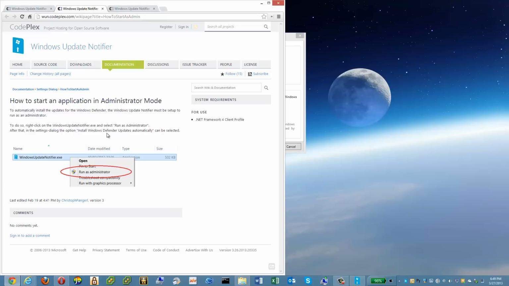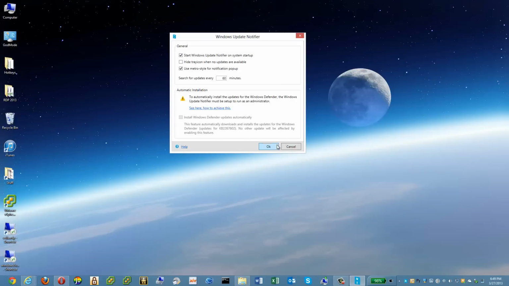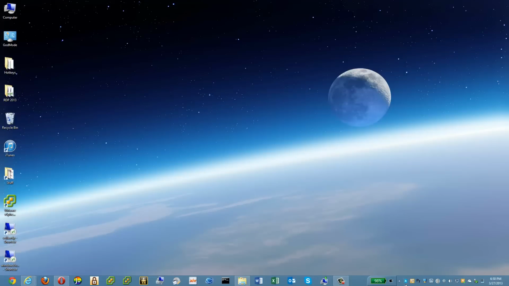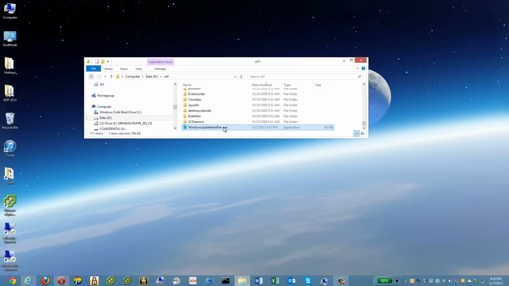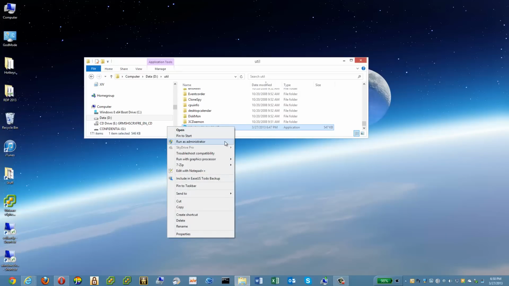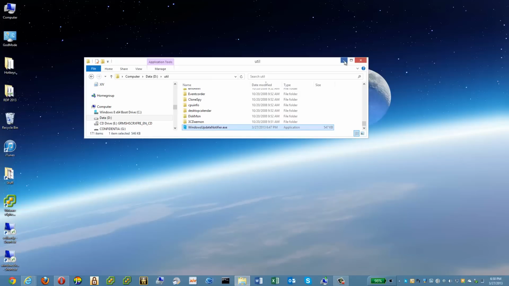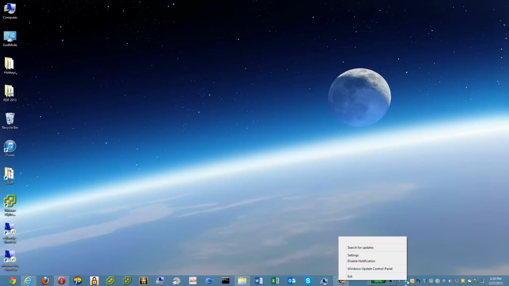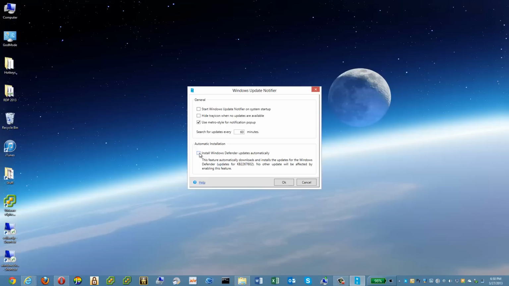After that, the settings, install Windows can be selected. Well, maybe it is a one-shot deal. Maybe it will actually work. So let's not fight it. Let's just do what it says. So I'm going to exit the app from the tray, go back to my utility folder, right-click, run as administrator, say yes. And now, when we right-click and look at settings, we can turn that on.